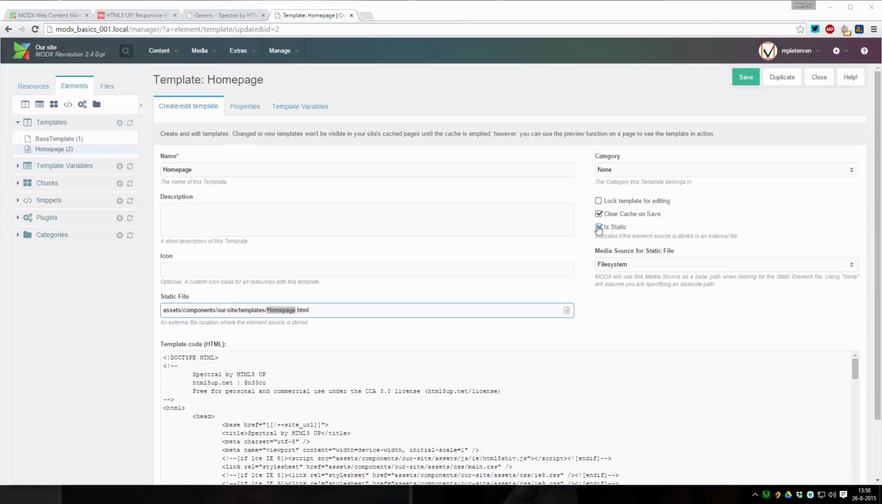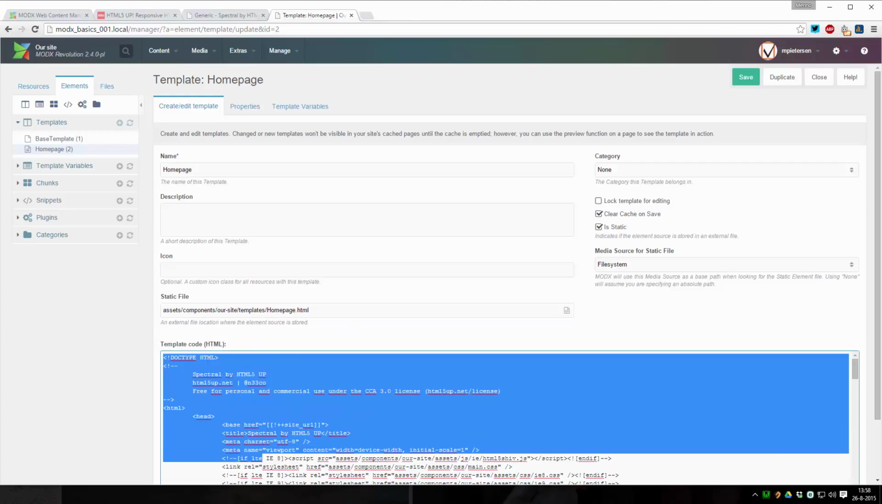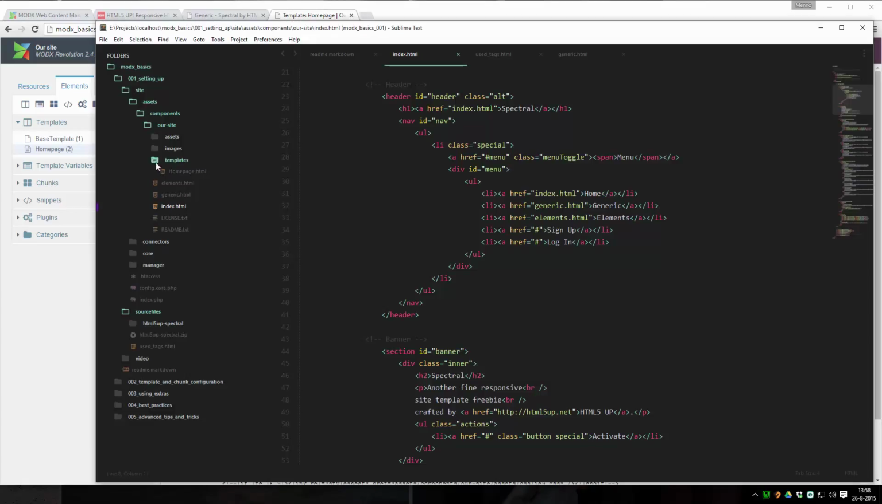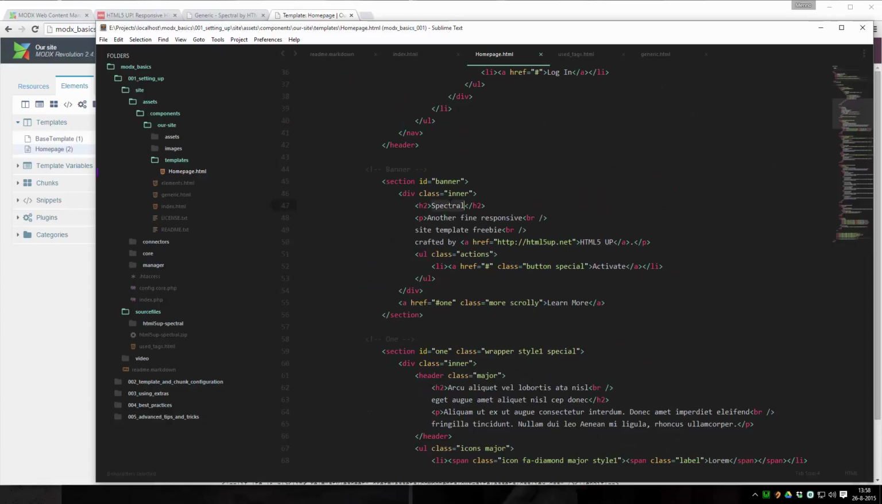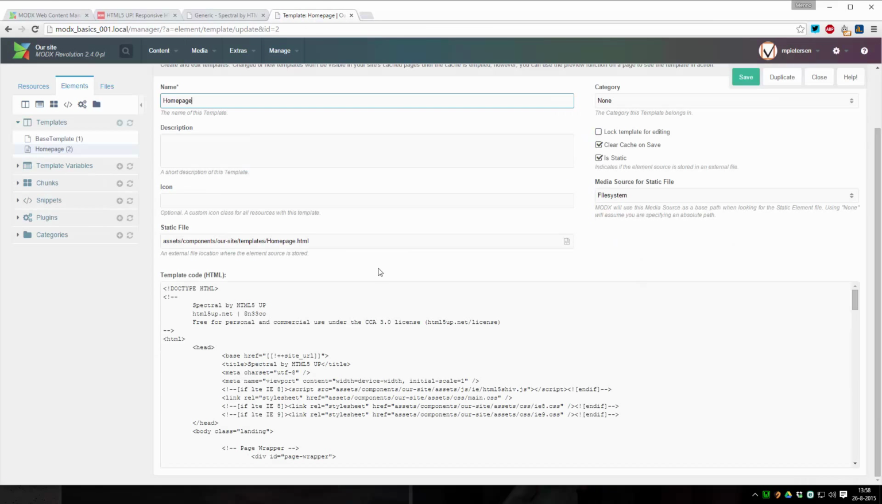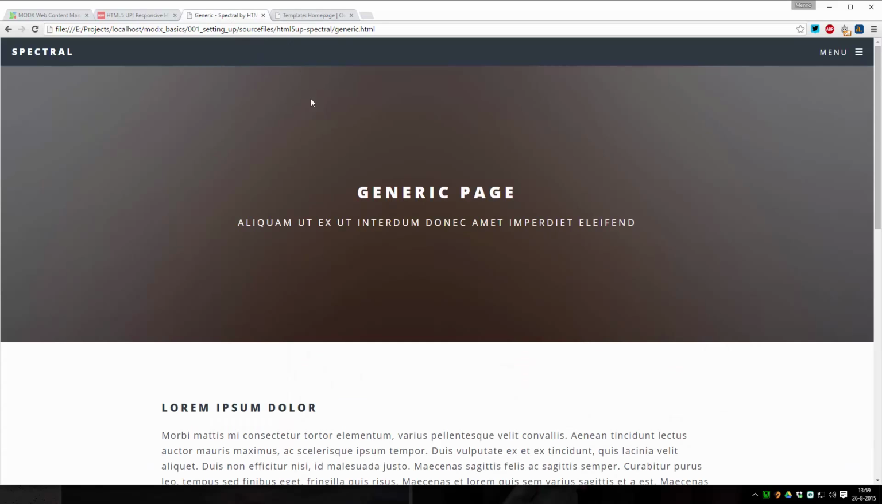So now, because we ticked is static and found the file in our file system, the template homepage is now physically simply the file on our server. So that means if I go to assets, components, our site, template, homepage where I saved it, and if I change the banner, for instance, to our site, and I refresh here, the code will be changed. It will say our site here. And this is the same as our page.